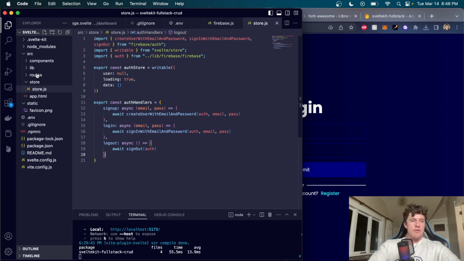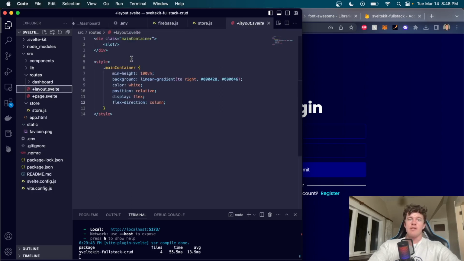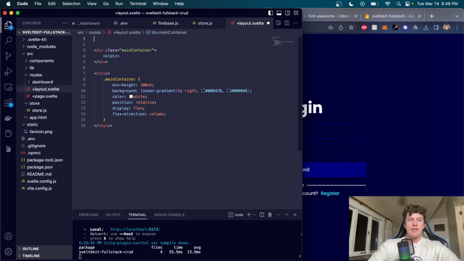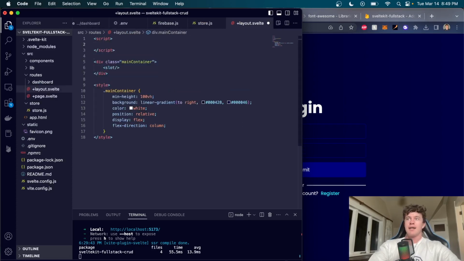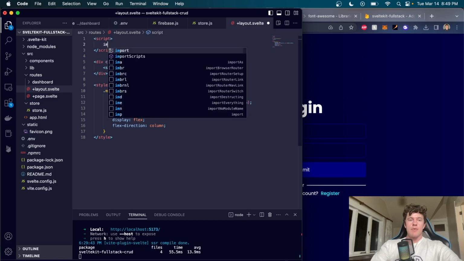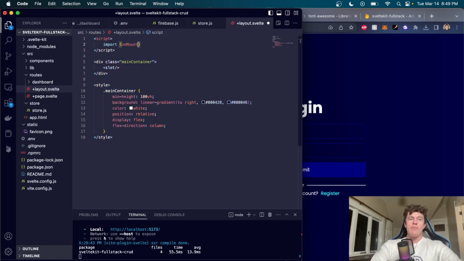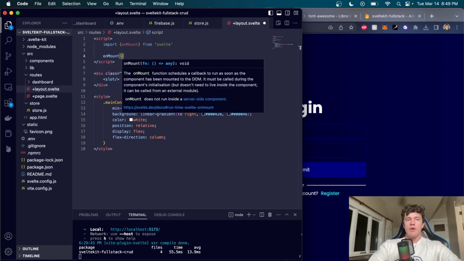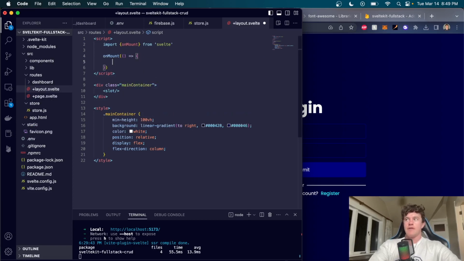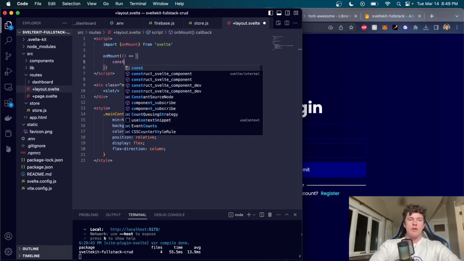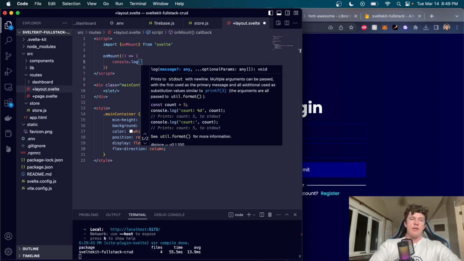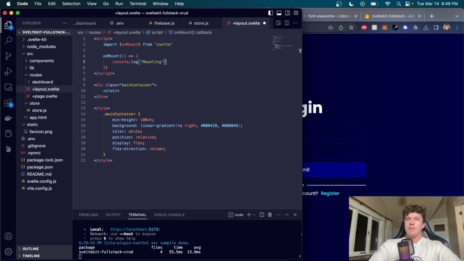And now what we're going to do is come into our routes and our layout.svelte, and we're going to add a script tag up the top. This is the component that we're going to use to authenticate our user. So the first thing we're going to do is import onMount. onMount is on page load, and that's going to be from Svelte. Now we can call onMount, pass in an arrow function, and at the top we're just going to console.log mounting so that we know that the page is mounting.